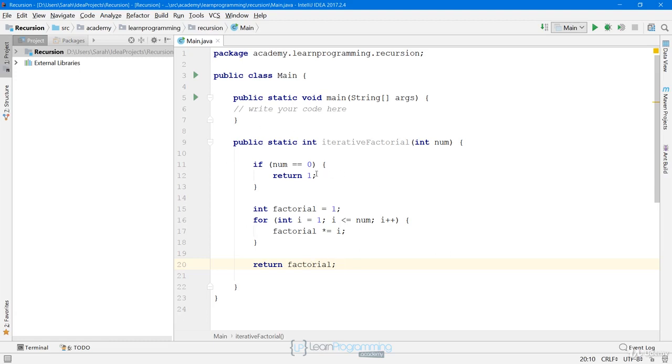And so this is an iterative implementation. We're not using recursion. The method does not call itself. So what about a recursive implementation? Well, instead of using the loop, we can have the method call itself, because think about it. 2 factorial is 1 factorial times 2. 3 factorial is 2 factorial times 3. 4 factorial is 3 factorial times 4.